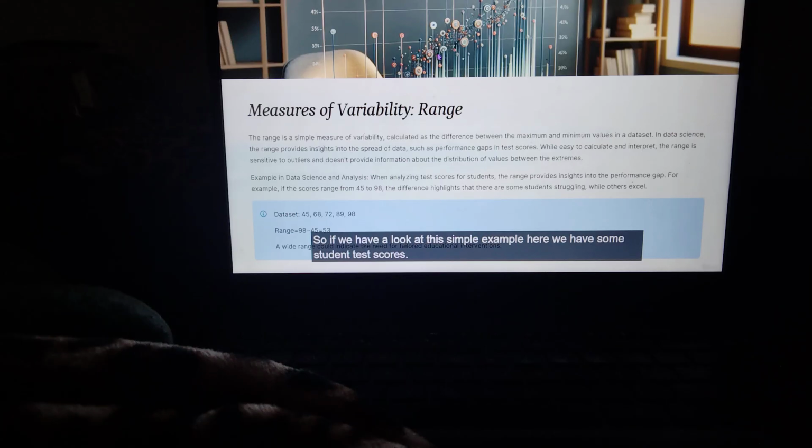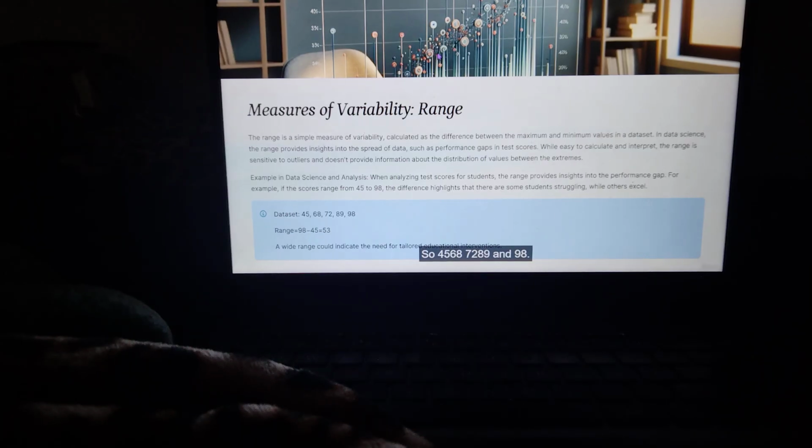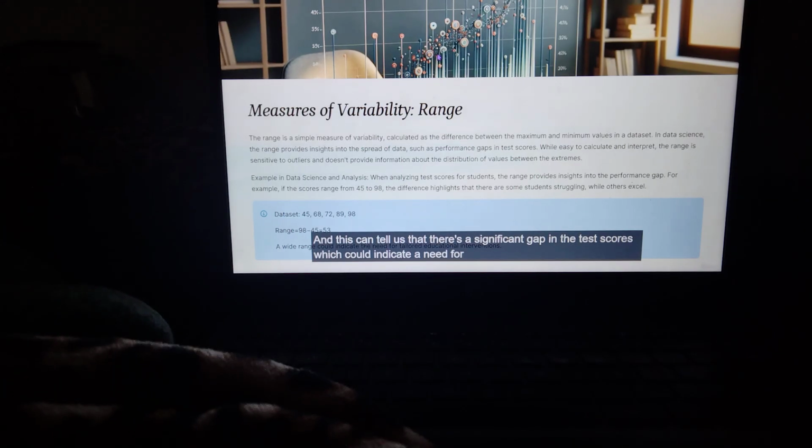So if we have a look at this simple example here, we have some student test scores: 45, 68, 72, 89, and 98. So the range is pretty simple here. It's just 98 minus 45, so it's 53. And this could tell us that there's a significant gap in the test scores, which could indicate a need for further analysis, and perhaps look into why certain students are maybe struggling while others are excelling.